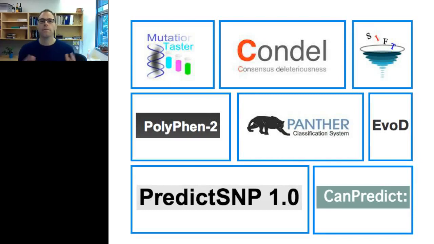So variant effect predictors have been around for quite a while. This is a graphic showing a partial list of variant effect predictors. In general, these predictors can do fairly well at predicting the effects of mutations, both in coding regions and non-coding regions.